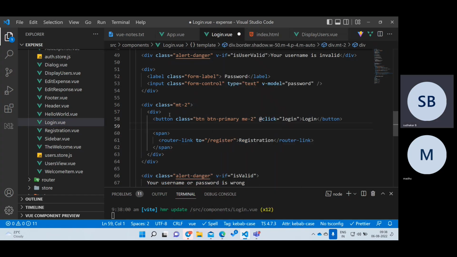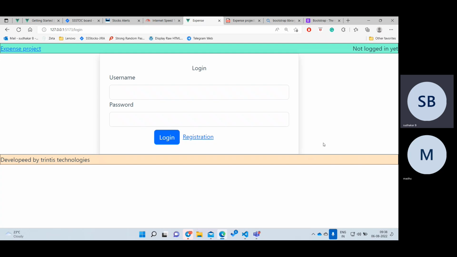Right click, format the document. Class is equal to w-50 m-auto. Okay. So done, right? Now what else do you want? Do you want any other things?